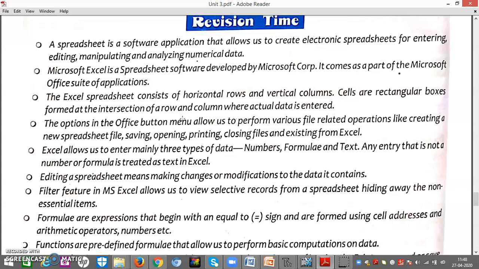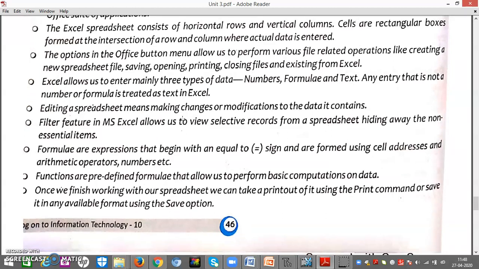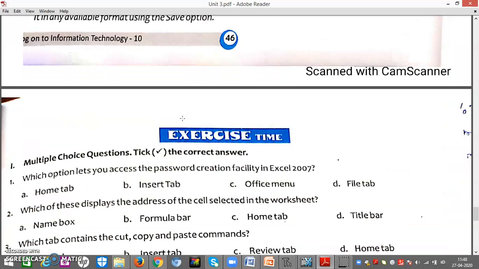Editing a spreadsheet means making changes or modifications. Filter and sorting features are there. Functions are predefined formulas. Once we finish the work, we can take a printout or save as. Now I will move on to the exercise.